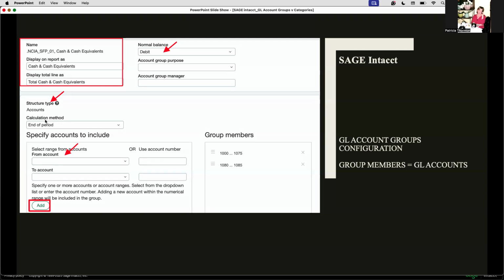So moving down to the calculation method, this is a statement of financial position, balance sheet. The amounts are as of the end of the period. And if it was a statement of activities or profit and loss statement, then it would be for the period.